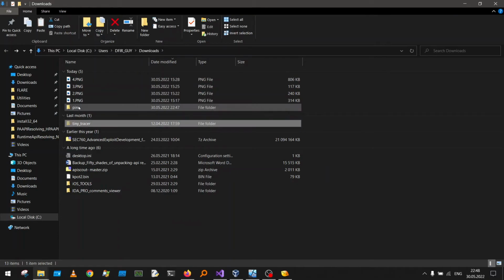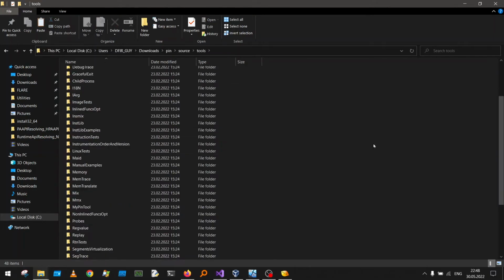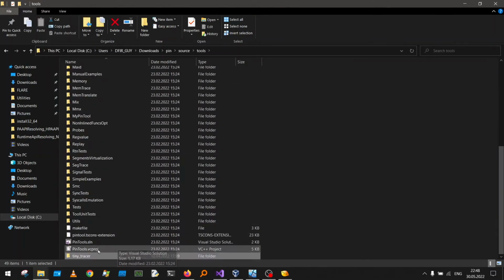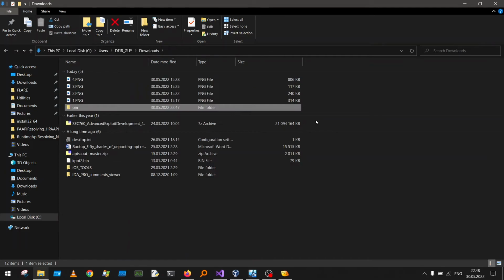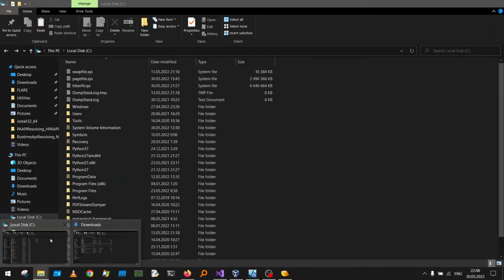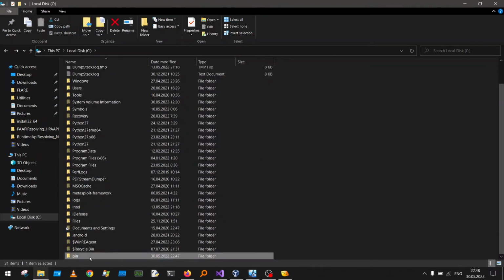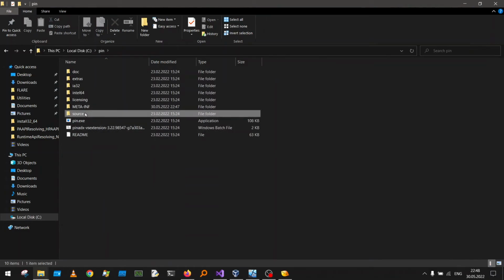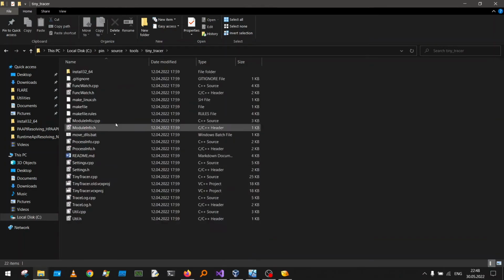Let's grab the Tiny Tracer and paste it to source, tools, and here. So it's here. Nice. And we have it prepared. So now it's time to grab that, the pin tool with the Tiny Tracer, and copy that to the root directory. And here it is. So now go to source and tools and Tiny Tracer, and here is the project, this one.